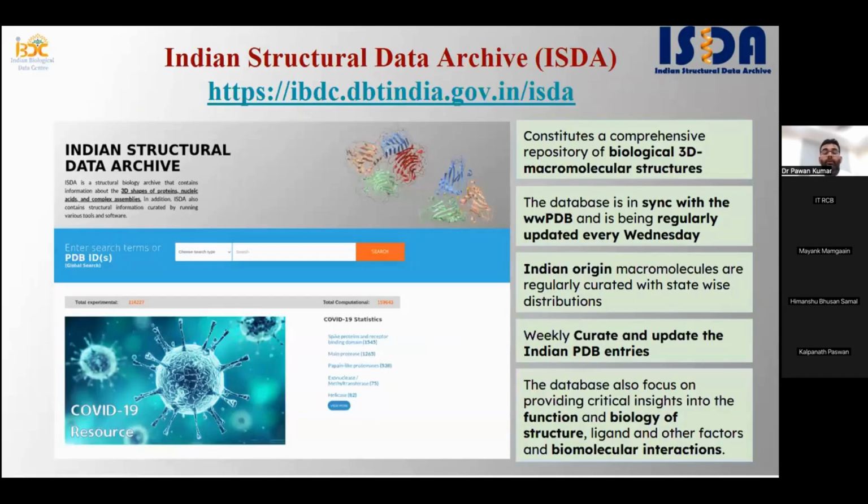So coming to the portal type, that is the Indian Structural Data Archive. This Indian Structural Data Archive is the comprehensive repository which has 3D biological macromolecular structure information that we weekly synchronize, all the updates from the wwPDB, in the ISDA database. We also curate Indian origin macromolecular entry and distribution, along with the statewide distribution. Then we curate the entry and update the Indian entry to all the users of the ISDA.